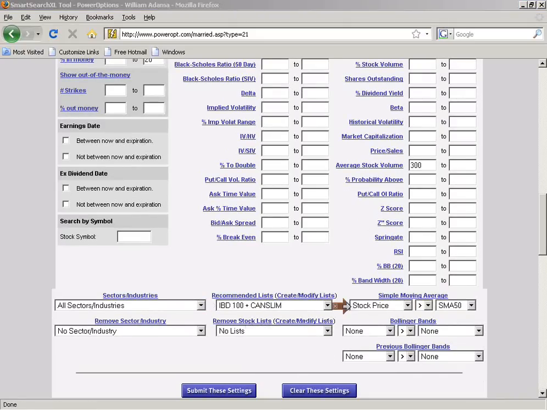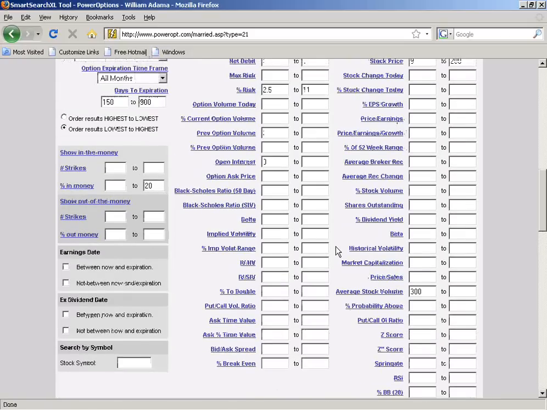And further down here at the bottom in the simple moving average field, we're only looking at stocks that are currently trading above their 50-day moving average, okay? Stocks currently in an uptrend, okay?